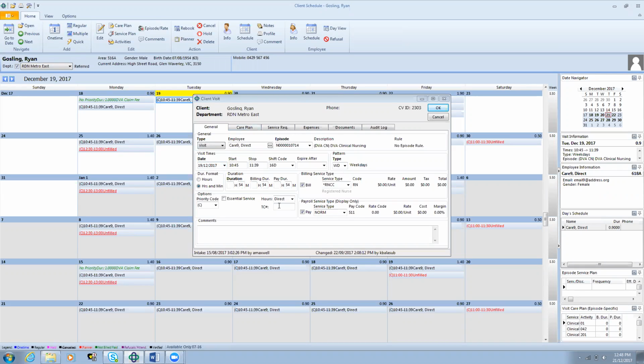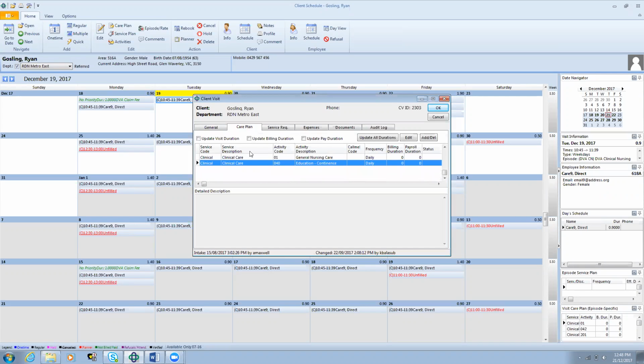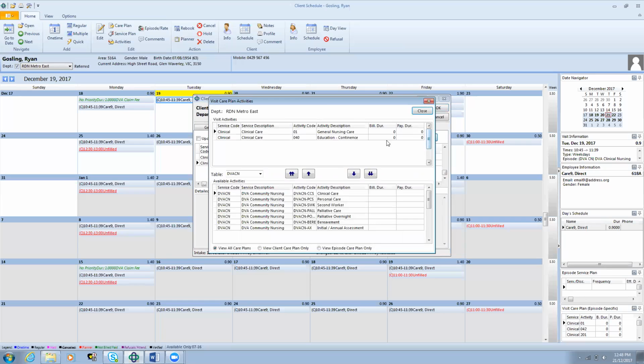In your visit screen, navigate to the Care Plan tab, in which you'll find the care plan activities for the client. If I go to this Add Delete section here, I can see the existing care plan activities. And what I need to add is something from the DVA CN table.